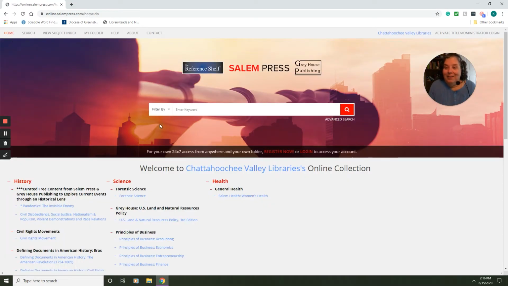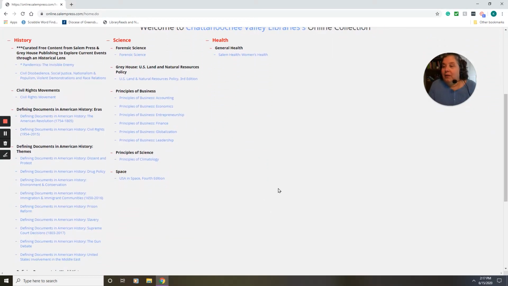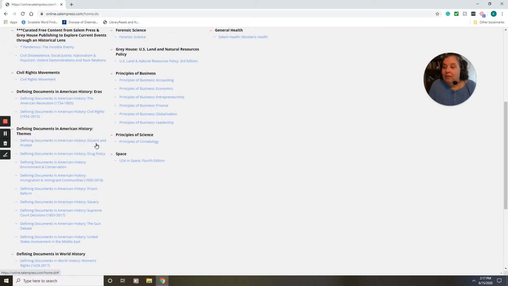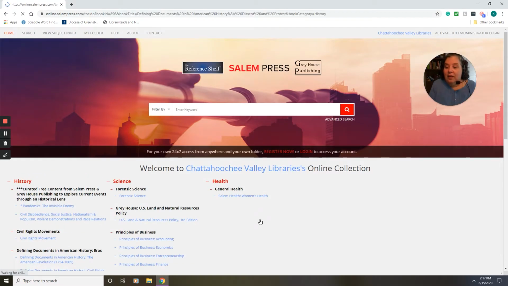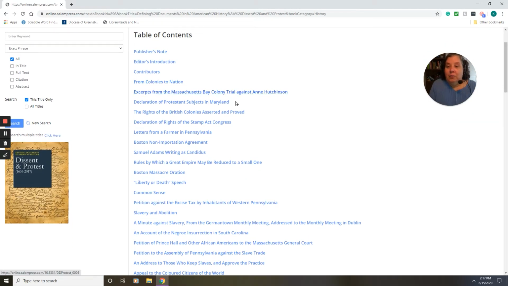So when you do a search, it looks like you've got to be specific and you've got to do a topic that's within the book that is online. There are a number of different ones. We've got defining documents in the American Revolution, in American history, civil rights, dissident and protest. Click on that, and this gives you everything from the colonies to nation. Click on that.